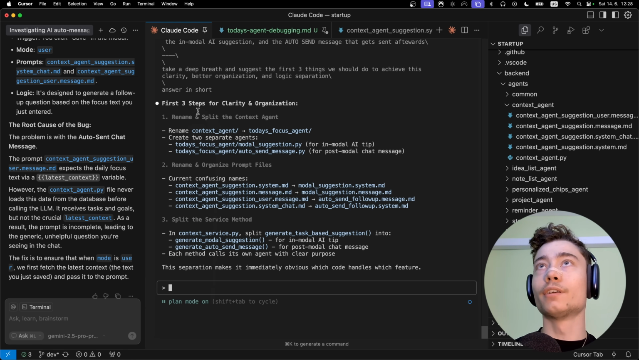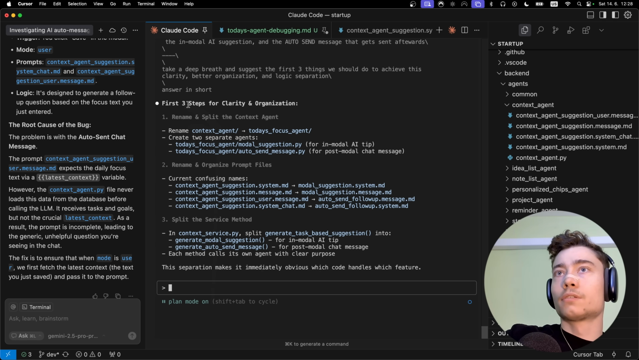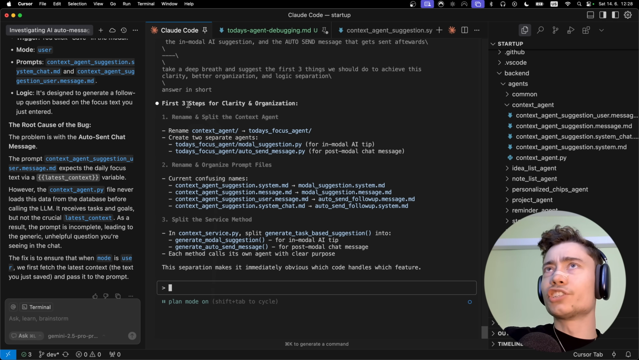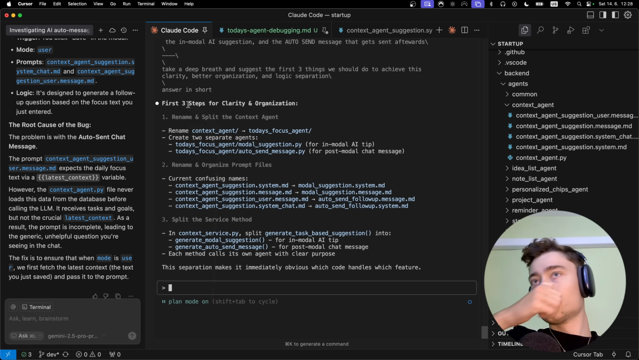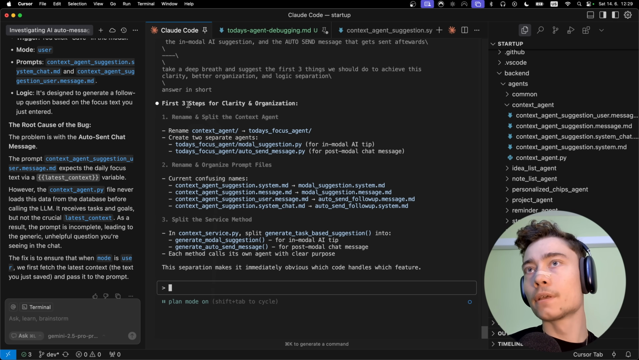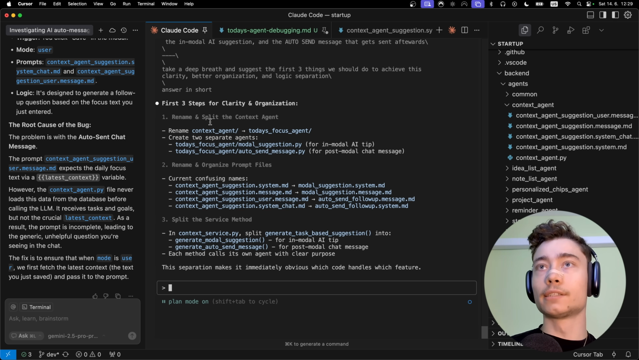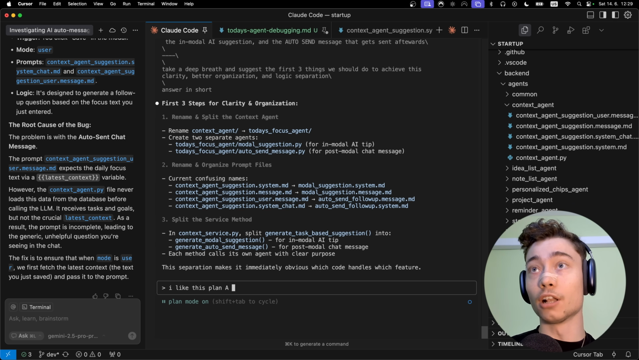Yes, the folder. Today's focus agent. Actually, this is a very nice split. Wow, I like this. I like this plan a lot.